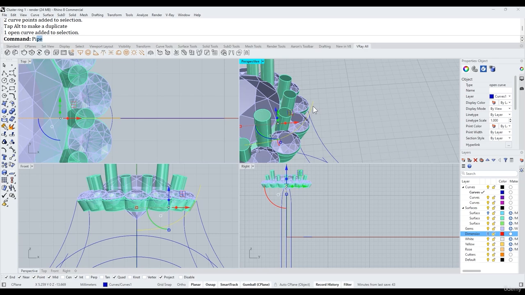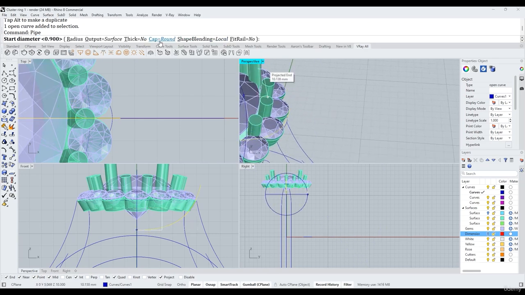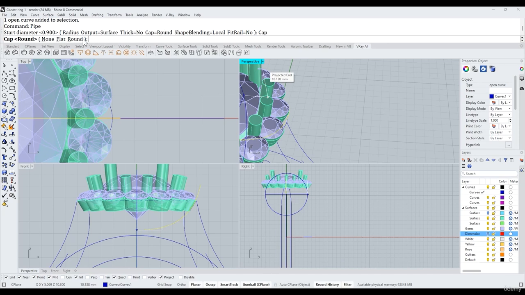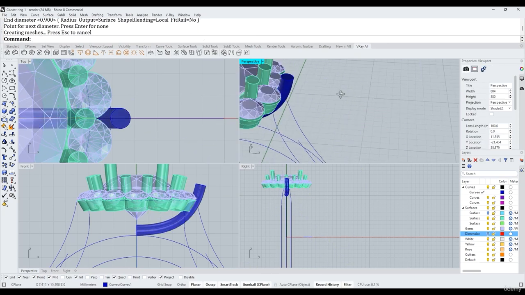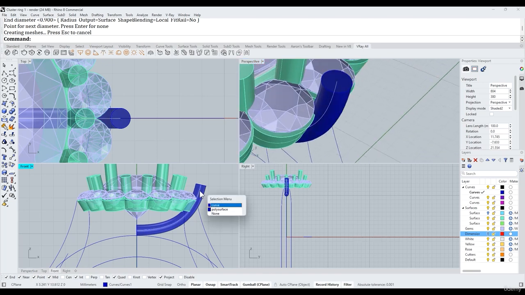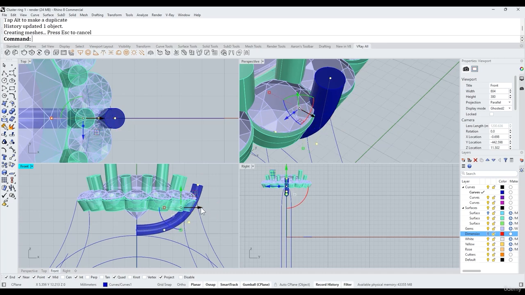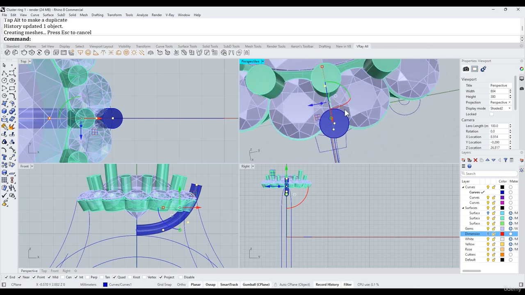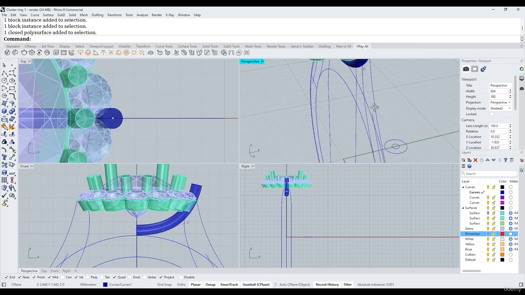I'm going to pipe this with a diameter of 0.9 millimeters. The cap is currently set to round. I'm going to set this back to flat. And now you can see that we've got our wire in place. Still needs to come in a little bit. So I can select those control points and just bring that in until we've got a slight bite into that claw by those gems.